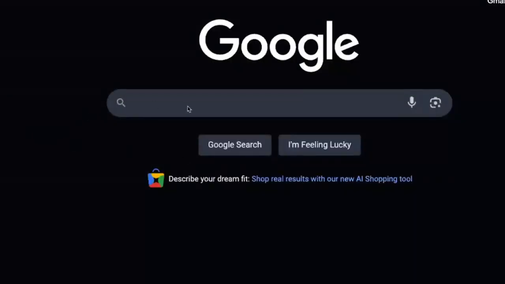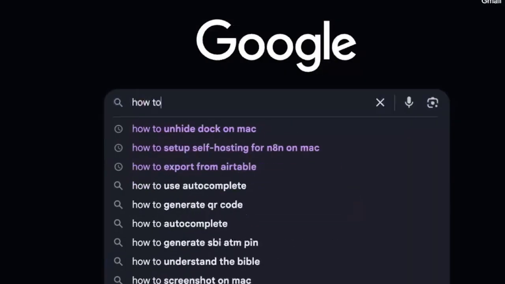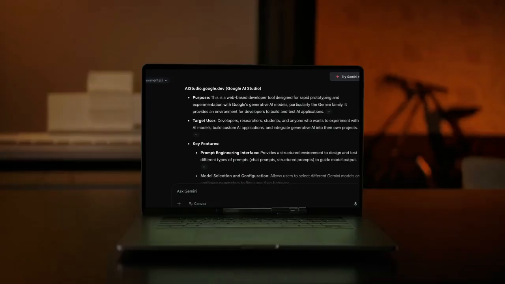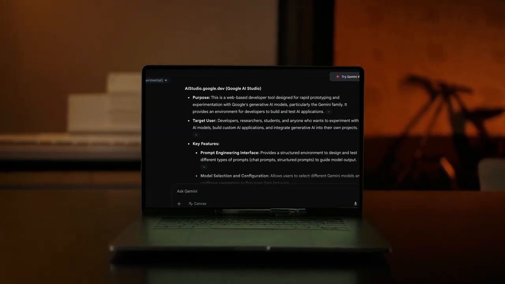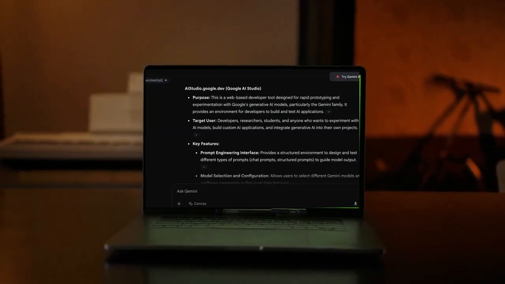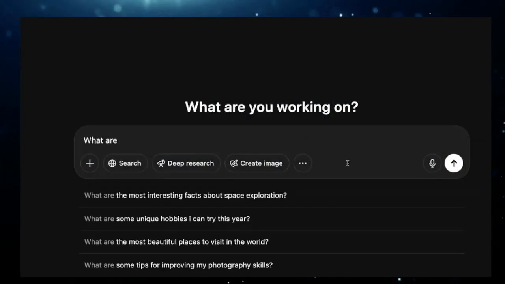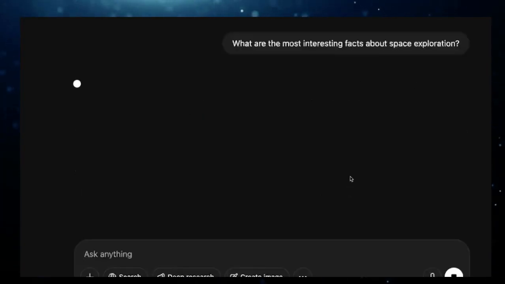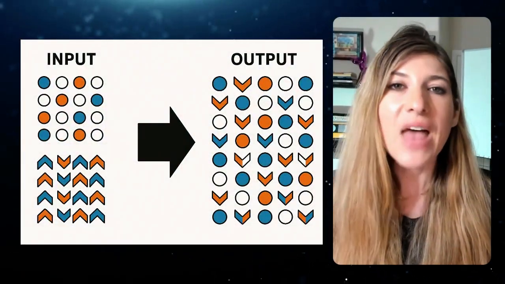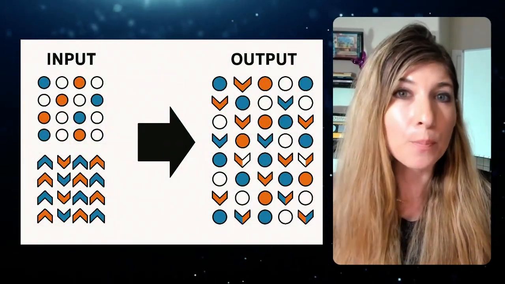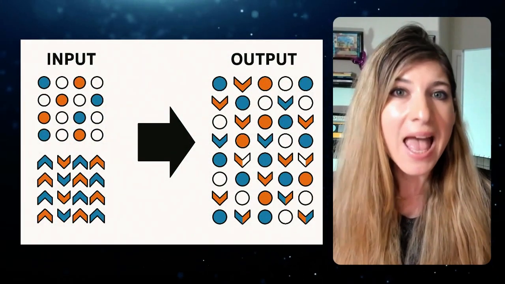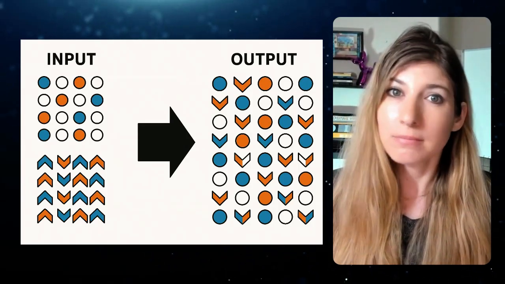The simplest way to understand it is that it's like a hyper advanced version of autocomplete, but it can write entire documents, not just suggest the next word. So here's what's happening under the hood. When you type something into ChatGPT, you're sending a message to this AI brain. That's your input. The LLM processes that input based on the patterns it's learned and then generates an output, the response.